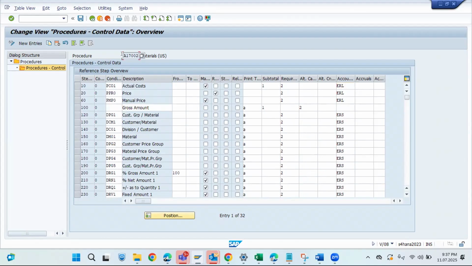You can also say this is the backbone of pricing. Whatever condition type or pricing technique we are configuring, for that we need to create the procedure control first. Based on that only, things will be derived there.